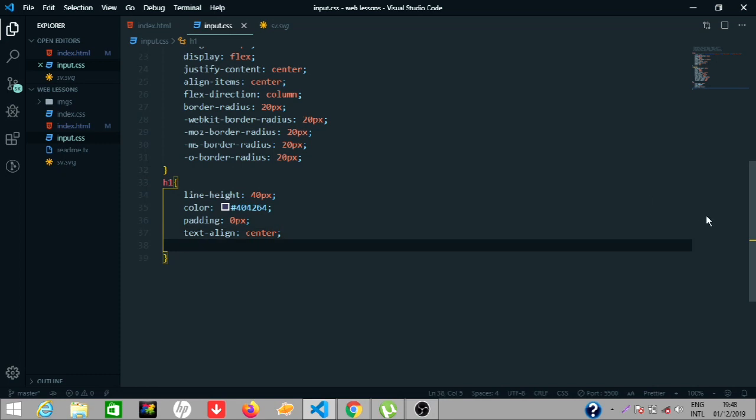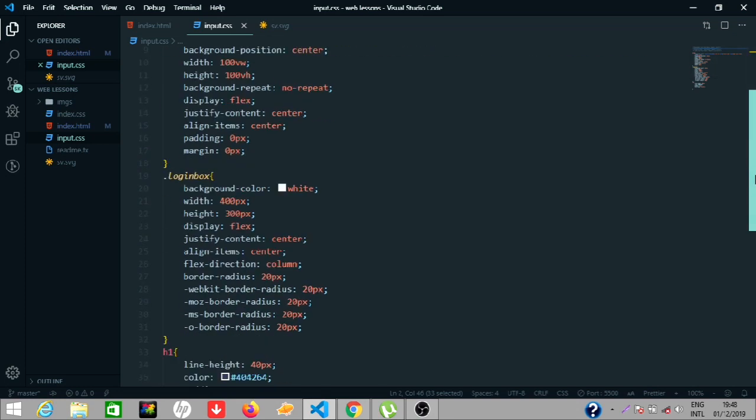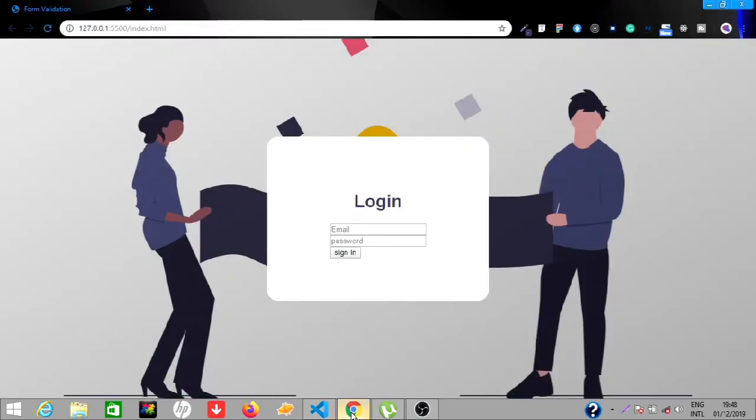So now let's get a font family for the h1. So here we have h1 font family. Let's copy this. Okay, perfect. Nice.